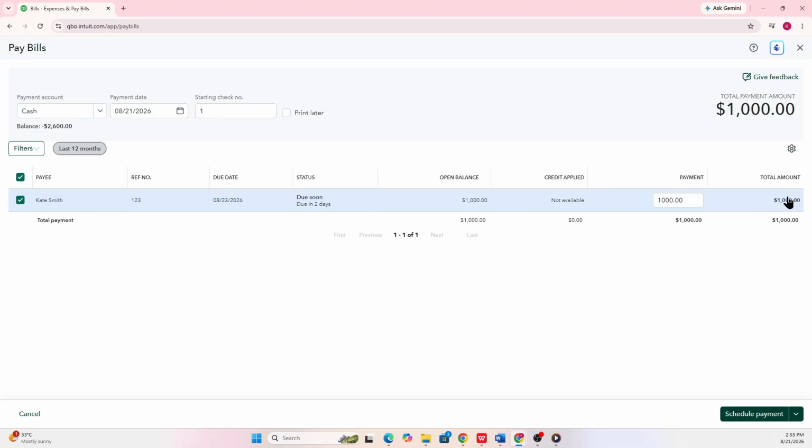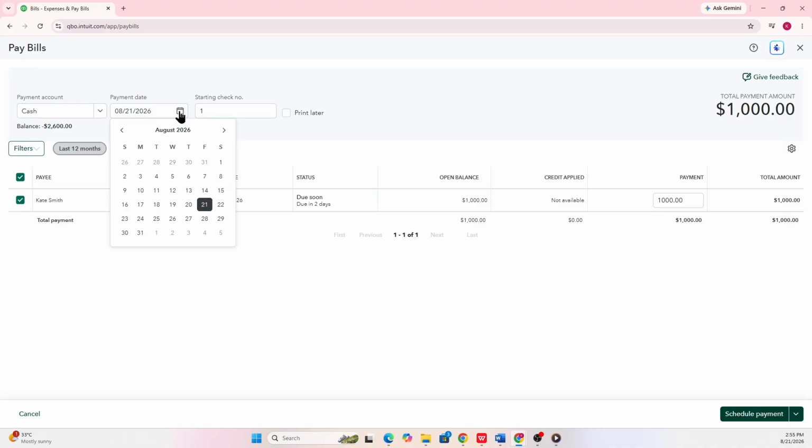Next, look at the top left of the screen and select the payment account. Choose the account the money is coming from, such as a checking account or a credit card account, depending on how the payment was made or will be made. After selecting the payment account, set the payment date. Enter the actual date the money left your account or the date you want the payment recorded.